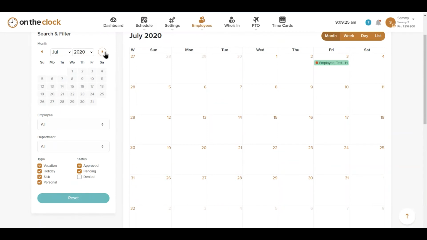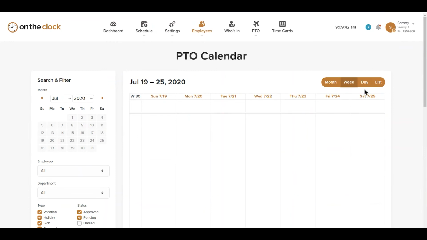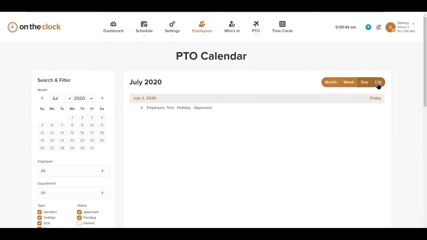You can scroll through the month. You could filter by a specific employee you wanted to see. You could do a department. You can pick your specific type you wanted to see. You could pick a status and then reset the filters. And up here at the top, you could rearrange this into a week view or a day view or even just a list so that it just shows you a list of all the things going on in that month.